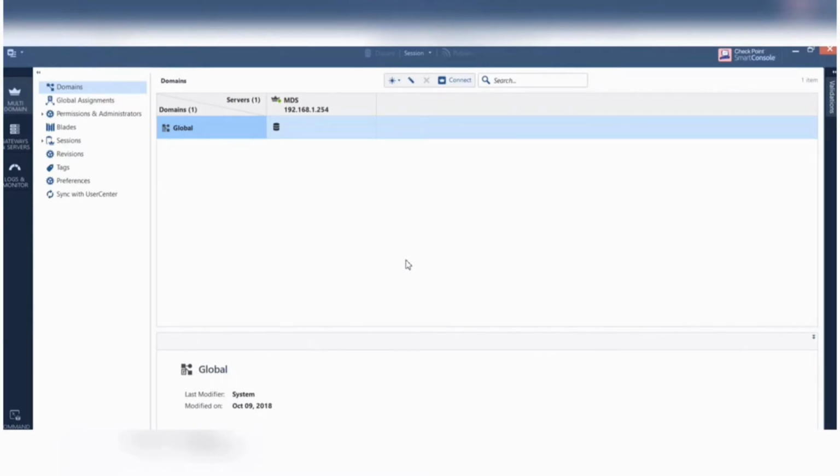Domains are nothing but your security management server. They act like a security management server. So based on the licenses that came with your MDS purchase, you can create as many domains as the licenses allow. So here I will create a domain, and we will log into that domain and do the next setup.